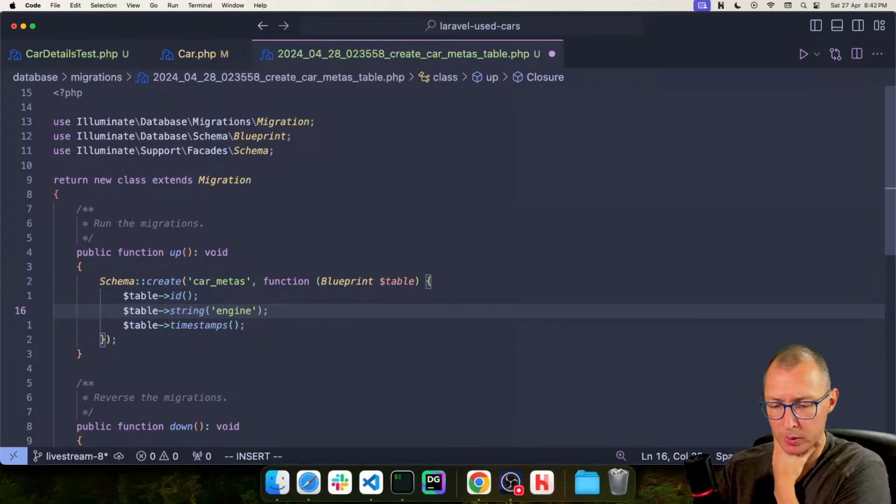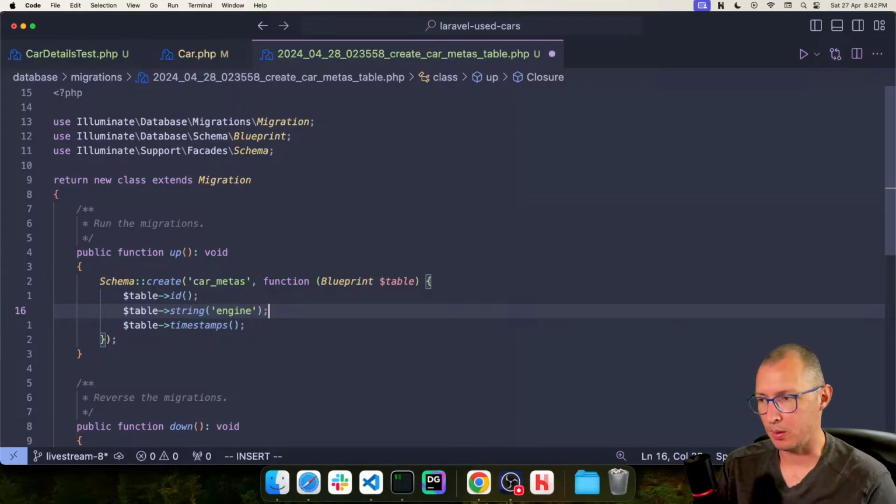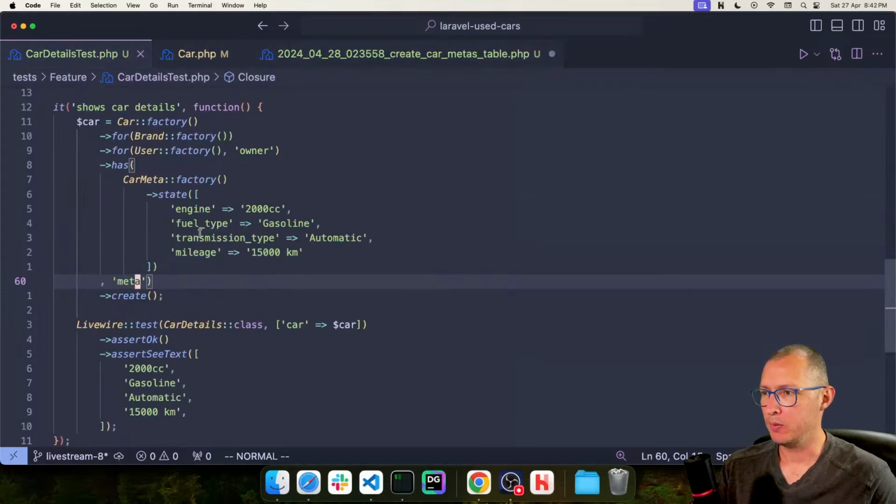All of this is going to be nullable, honestly. Or should it be nullable? Shouldn't be. It's not. Let's not make it nullable. So I added, let me check: engine, fuel type, transmission, and mileage.